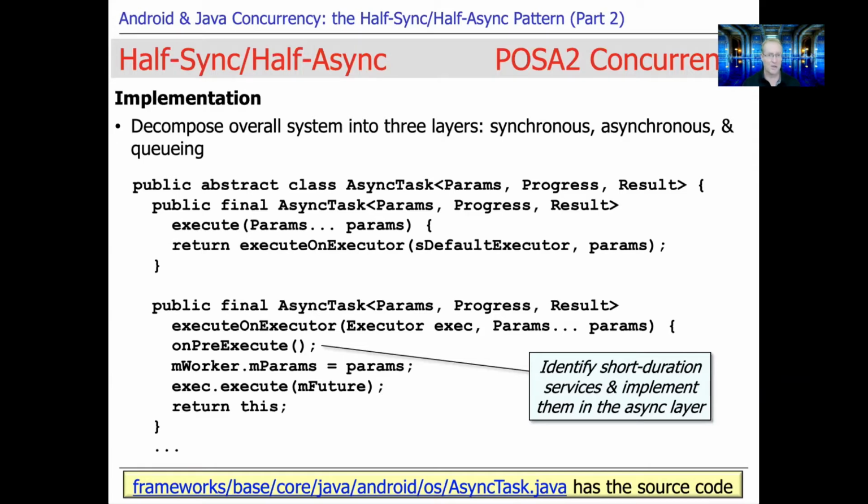And what it does is it first calls a hook method that can be overridden by application developers who subclass from AsyncTask. It will call this onPreExecute hook method, which does stuff that needs to run in the user interface thread, maybe starting a progress bar or a progress dialog. And then it goes ahead and uses the underlying Executor service to execute a task that will do the long-running computation in the background. And we'll talk more about that in a second.